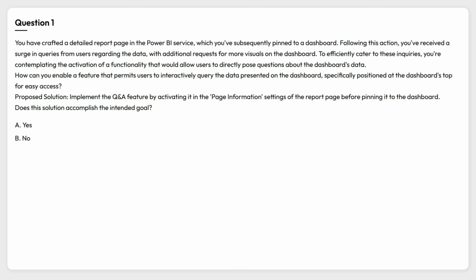Proposed solution. Implement the Q&A feature by activating it in the page information settings of the report page before pinning it to the dashboard. Does this solution accomplish the intended goal? Option A, yes. Option B, no.